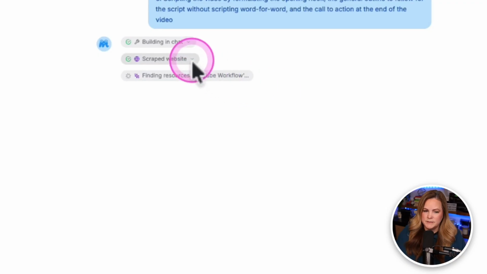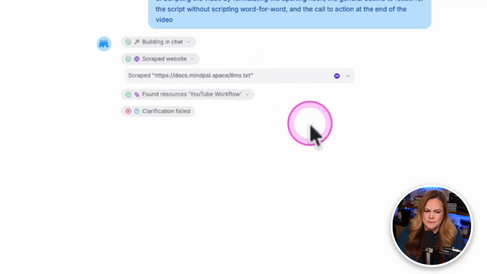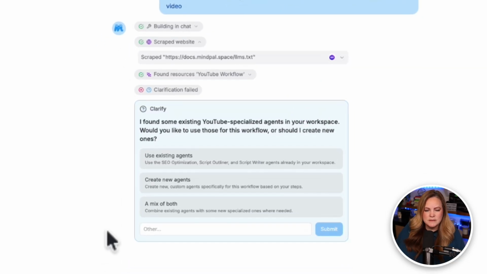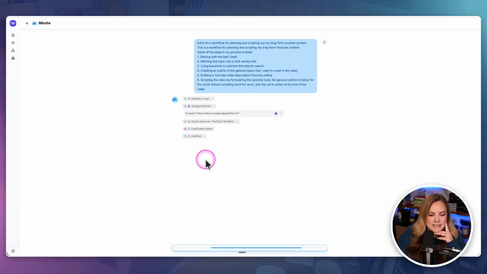It says it scraped a website. What? Oh, okay. It scraped MindPal's website. Smart. Very smart. So I found some existing YouTube specialized agents in your workspace. Oh my gosh. This is so smart. I do want to use some of my existing agents.